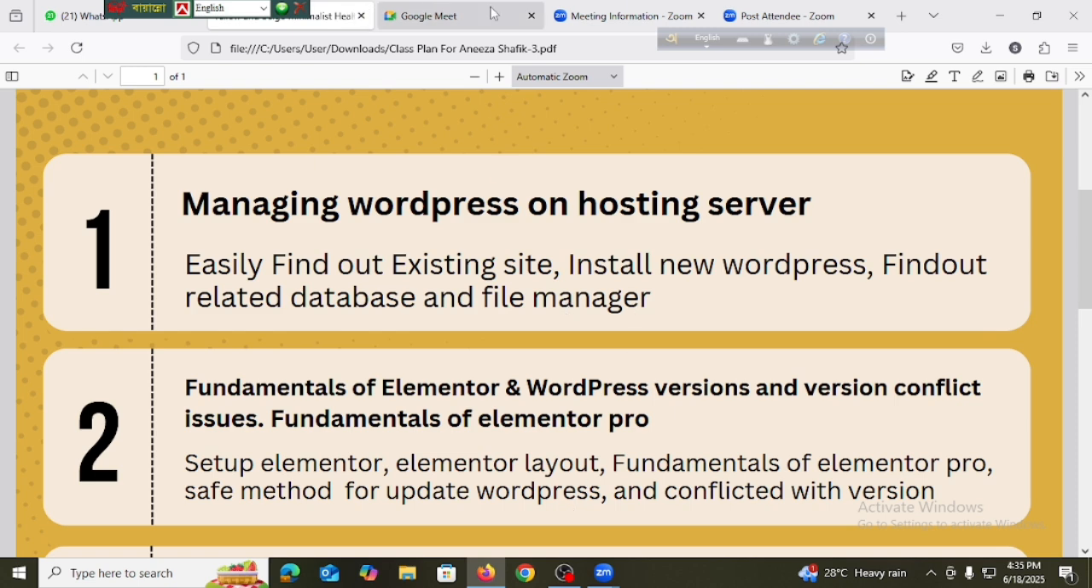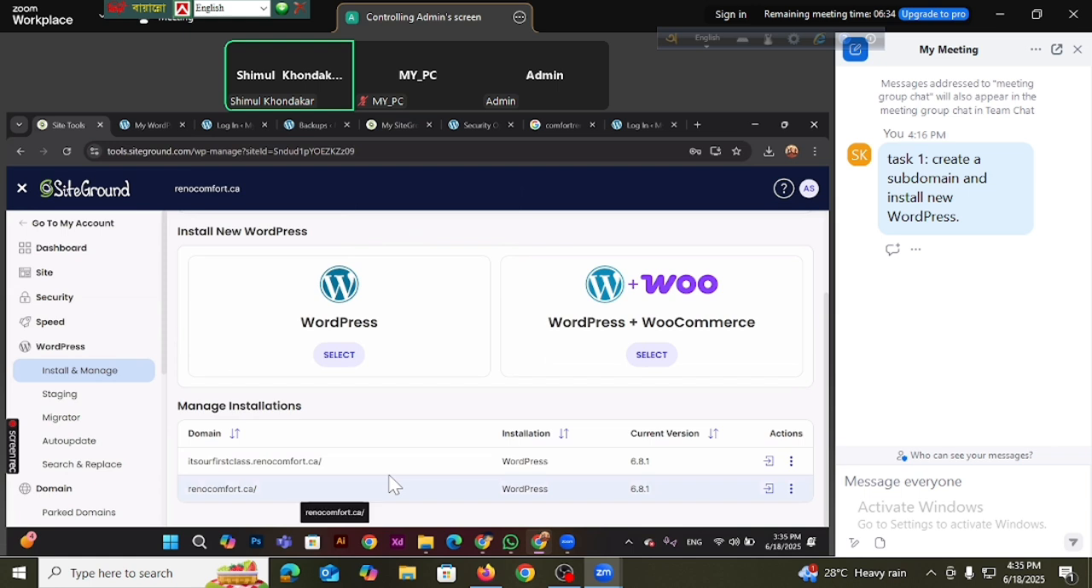Now you can ask me, Shimul, why is it important to find out the database and file manager? In our next class we will learn how to fix a conflict error. To fix a conflict error, we should know where the files are. So we should check the files, and to check the files, we should know how to find them. So we should click on dashboard.